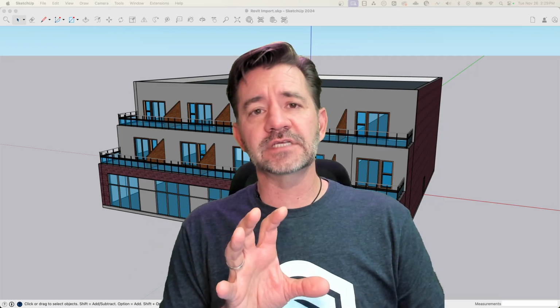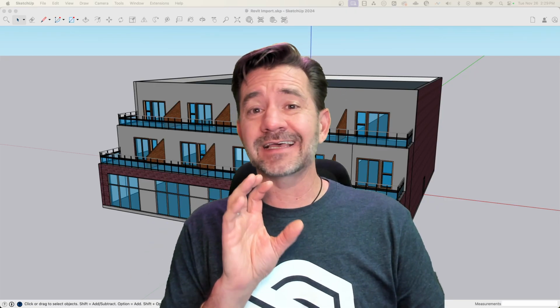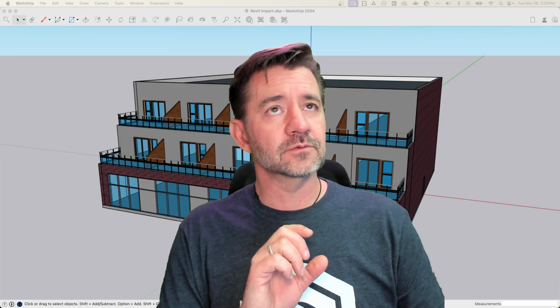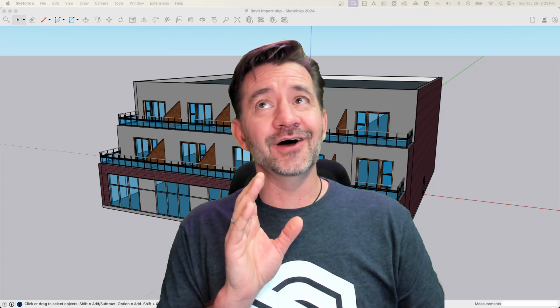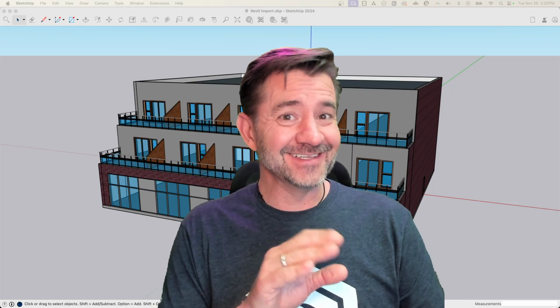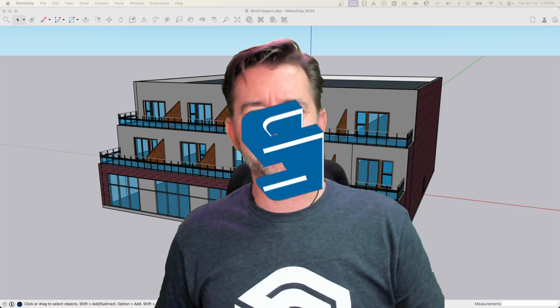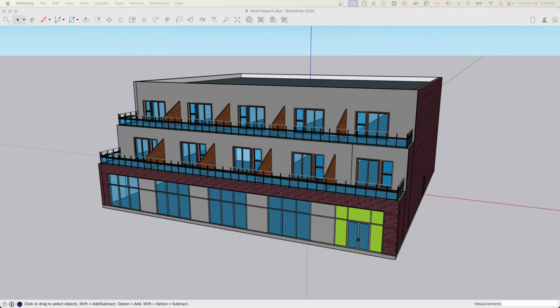So that's what we're going to take a look at, and we're going to hop in and take a look at an imported SketchUp model. Well, it's a SketchUp model. An imported Revit model that is now a SketchUp model. You know what I'm talking about. Let's hop in. All right, so here's my model.